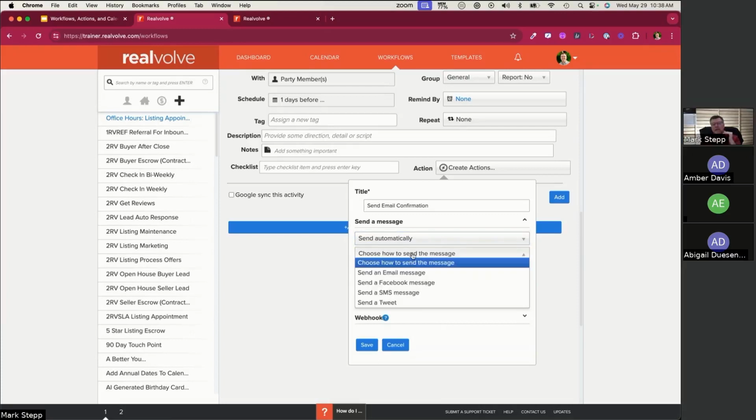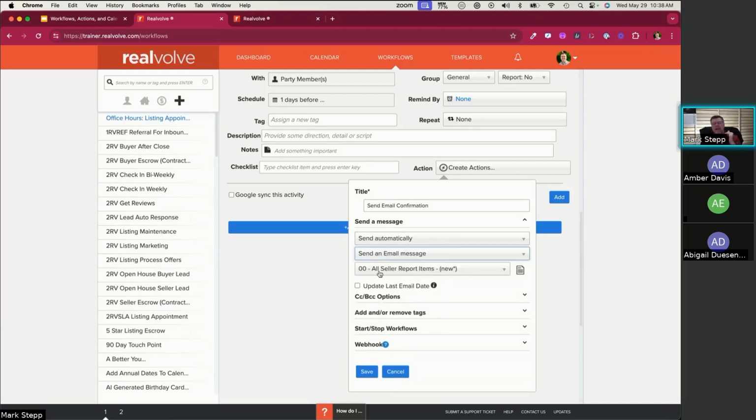And then in here, we choose, what is it? Is it an SMS? Is it an email, or whatever? So we choose that, and then we choose the template and confirm.